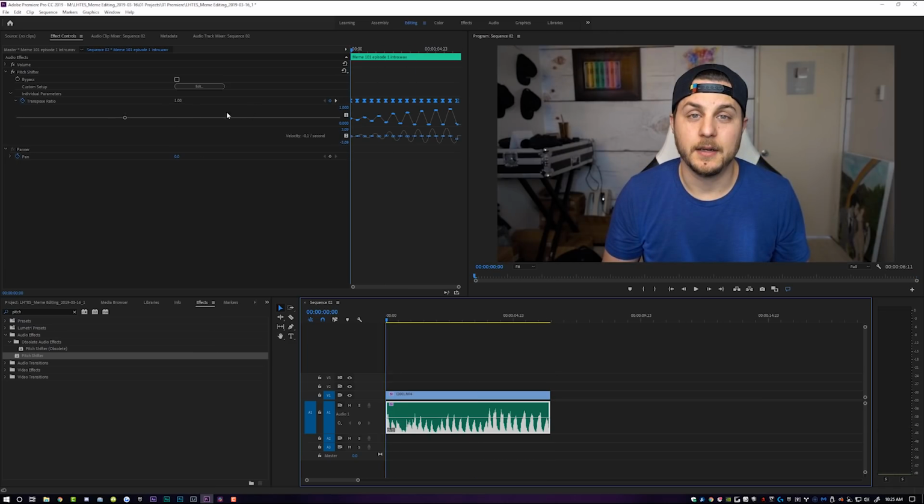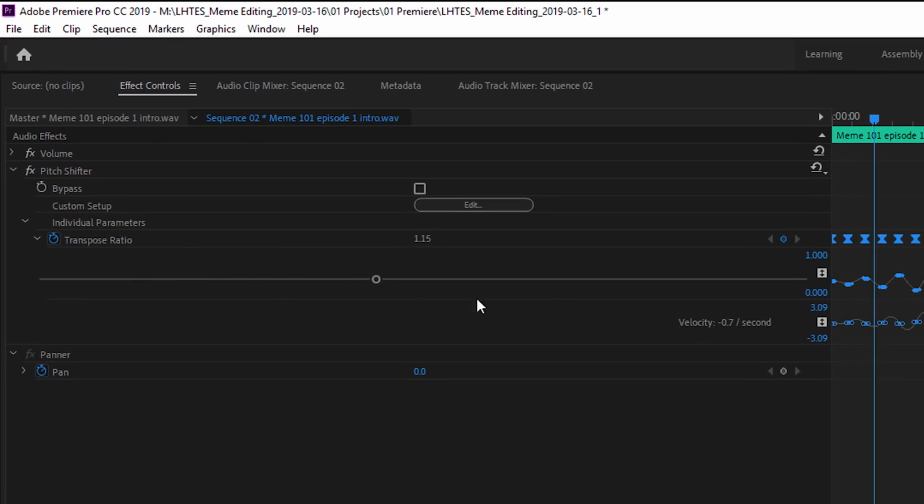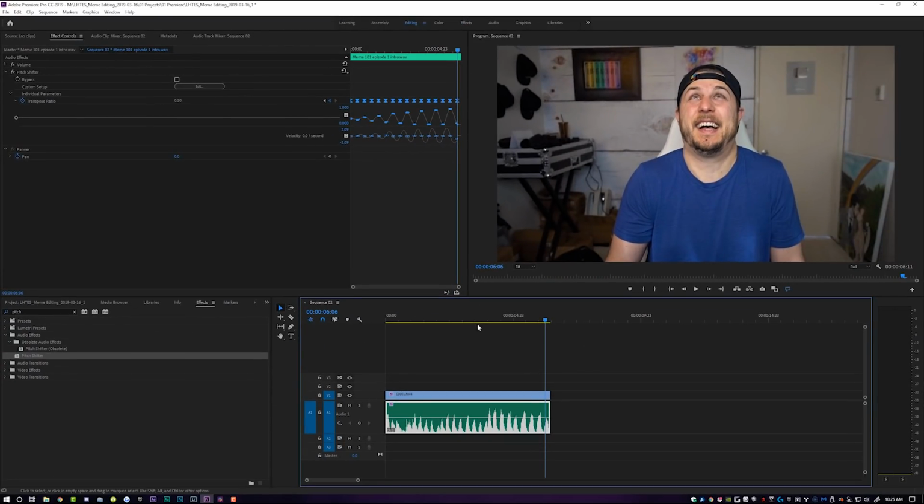And so you guys can see this transpose ratio just kind of bouncing around as we're getting farther and farther into this, and it's getting more and more extreme over the course of time. And that's kind of one way to do this effect.